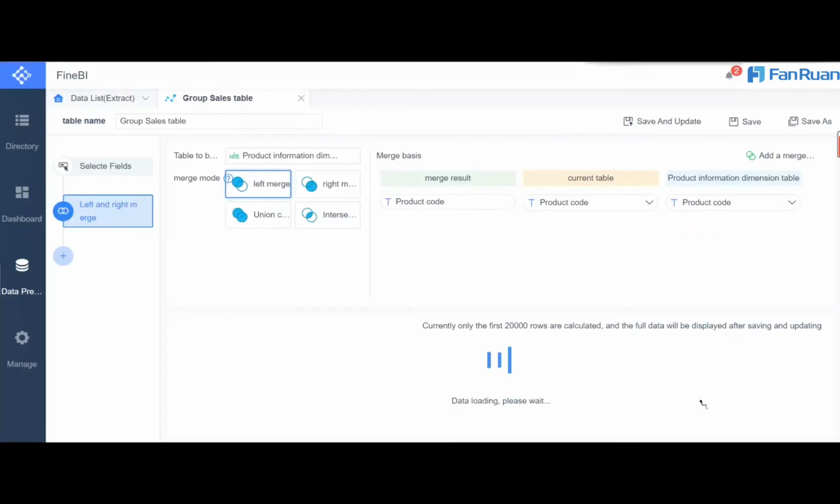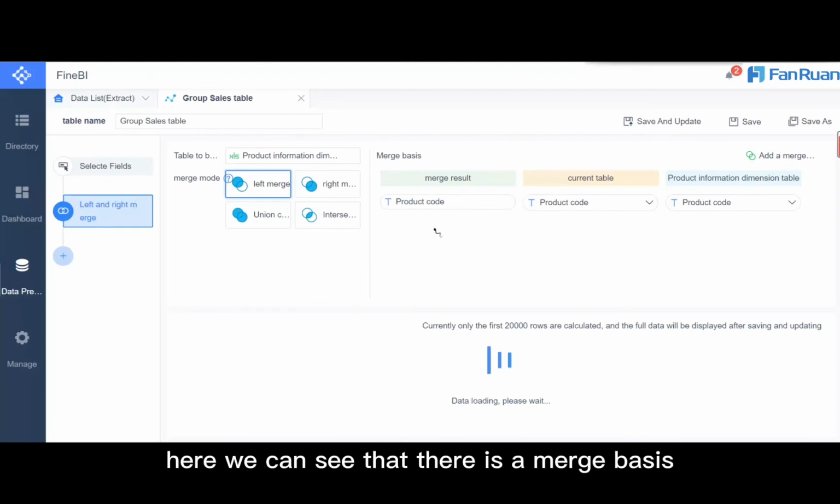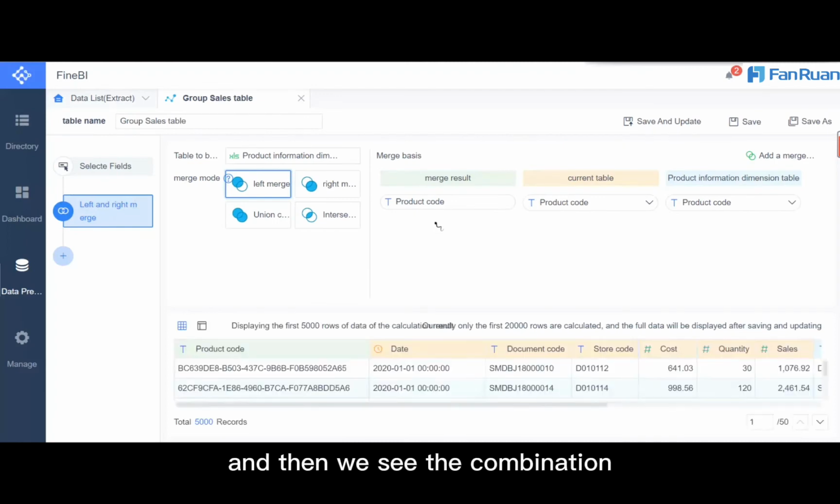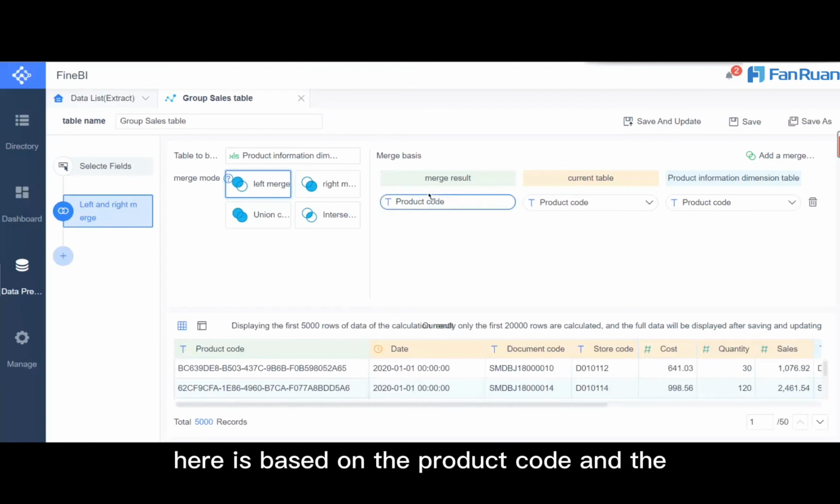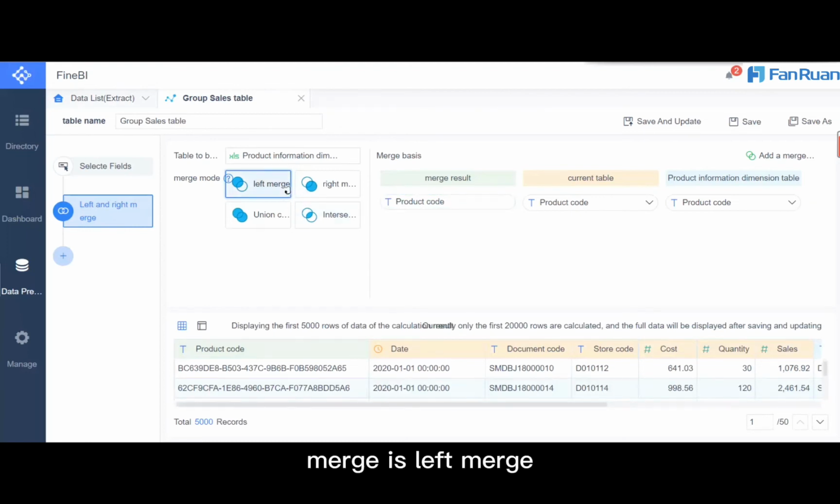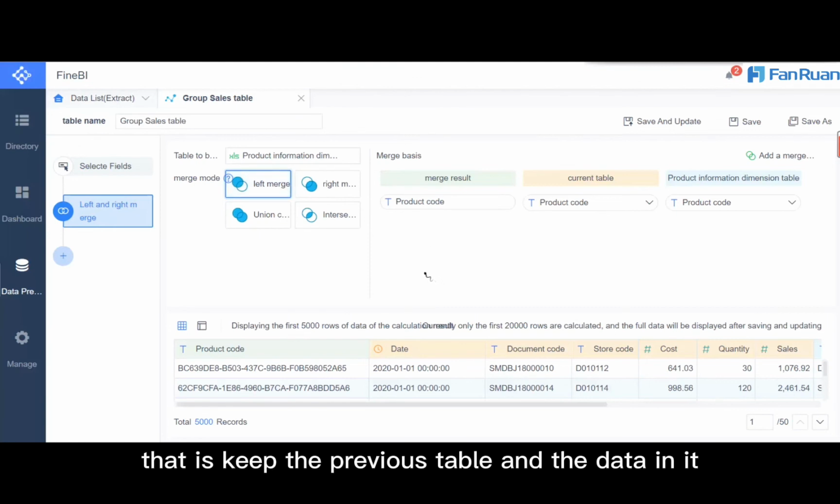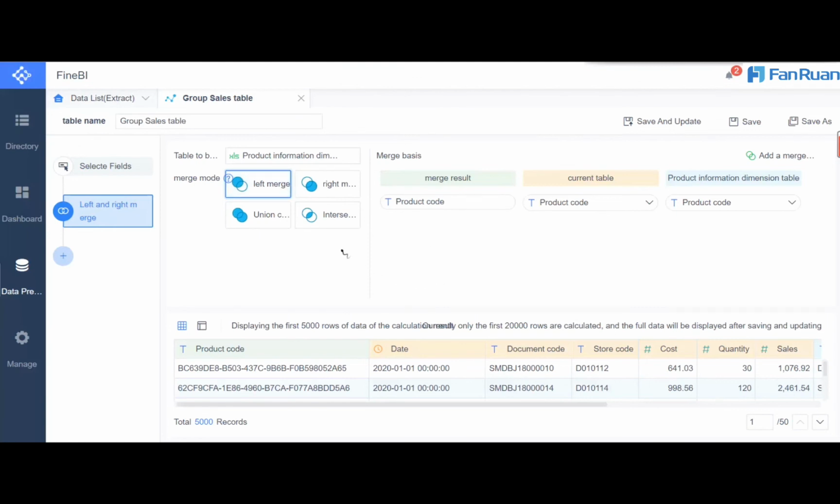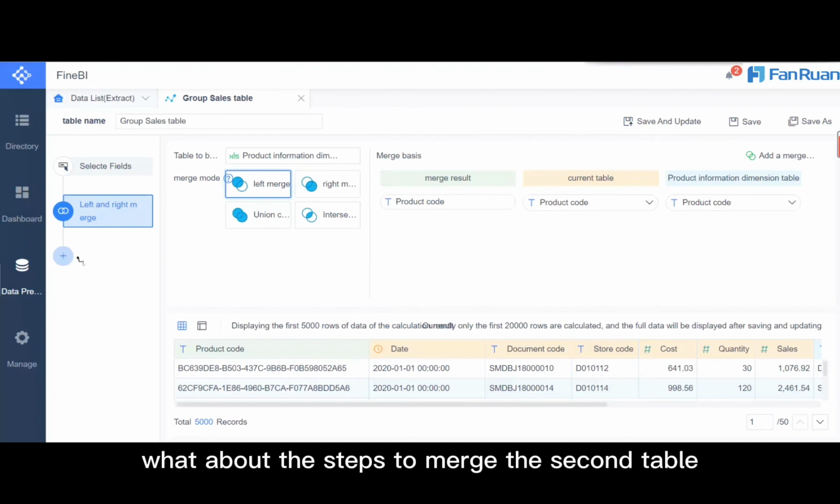Click OK. Here we can see that there is a merge basis, and the combination here is based on the product code, and the merge is a left merge. That is, keep the previous table and the data in it. What about the steps to merge the second table?